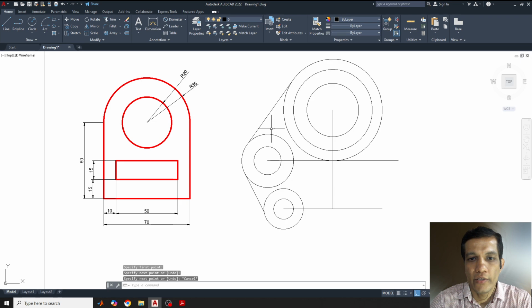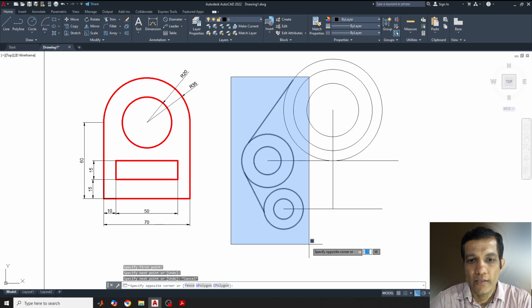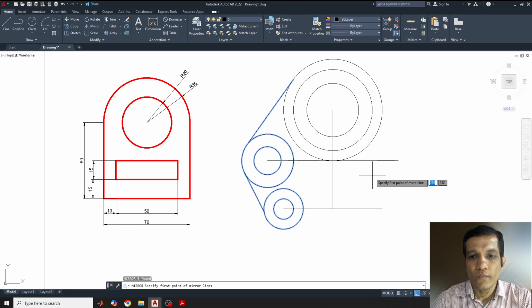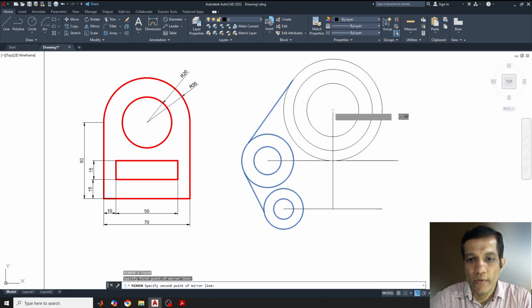Once you join this one, just select this part, all these things which I have drawn on this side, select all of them. Then with the simple mirror command, I can just mirror this part to the other side here.